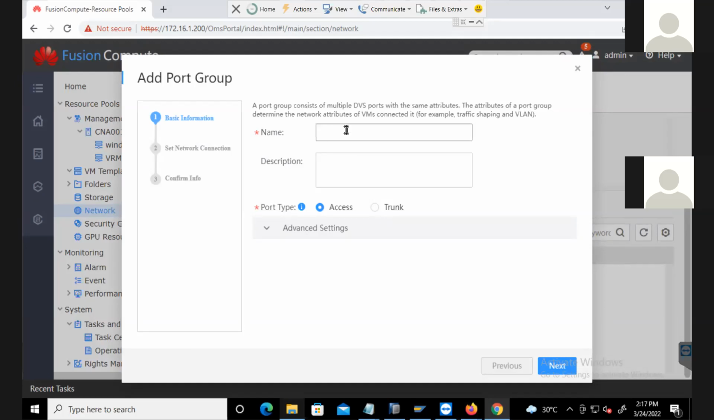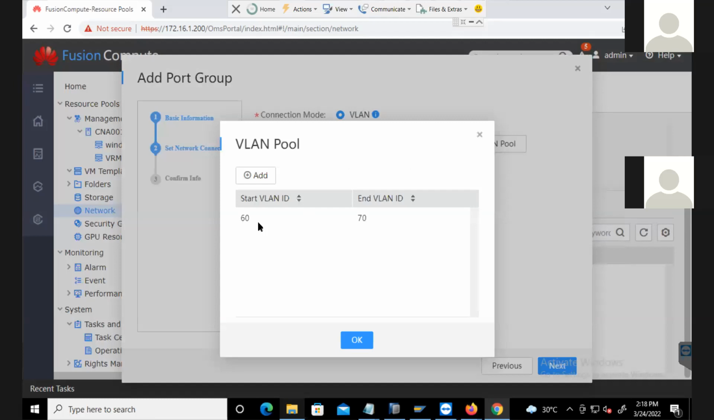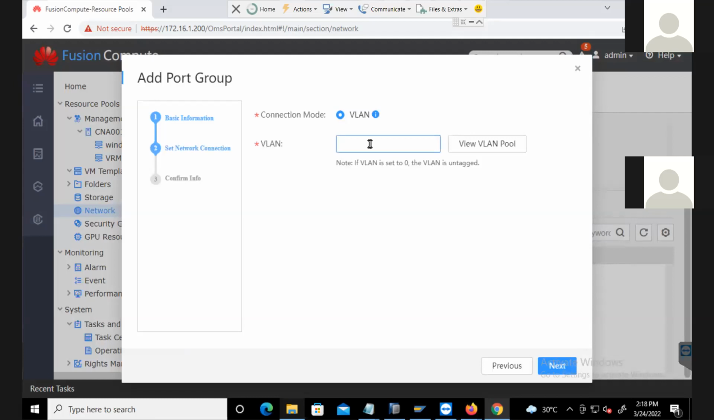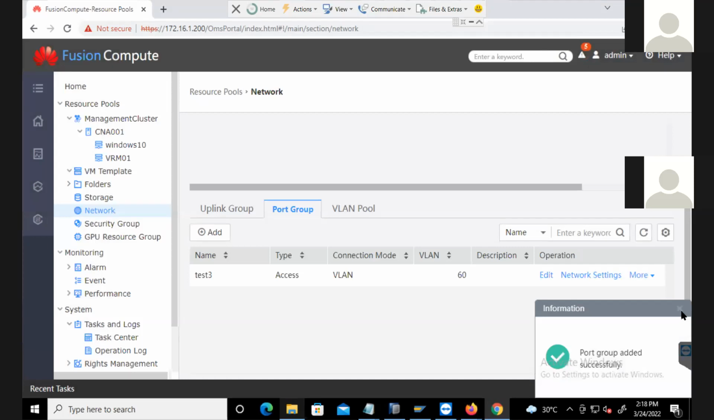So let me try to, I'm adding access port. And VLAN, you have to specify VLAN. For example, I want to specify 60 only. So this port group will have access to 60 VLAN only. If you want to use trunk, in trunk you can assign 60 to 70 or something like that. So it will be accessible through the trunk port. So port group is created.